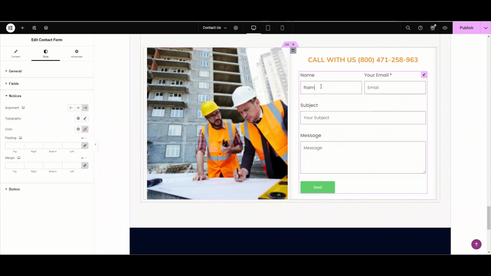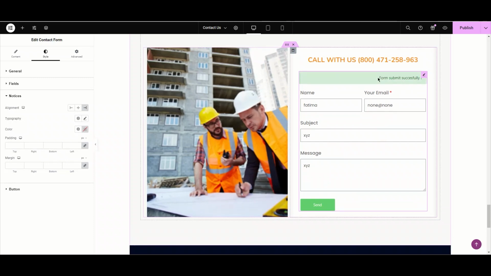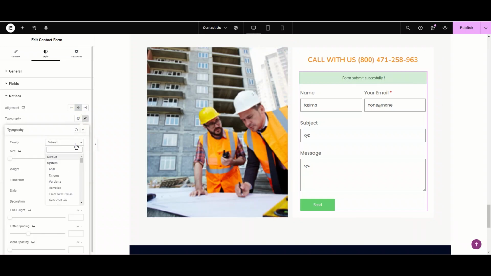Now let me show you the practical example. Write the name, email, subject, and message. Now you can see the notice here. Now click on this typography drop-down menu. From here, we can change the font family. Let's set this to Poppins. And the font size. Yeah, I'm setting the font size to 15.